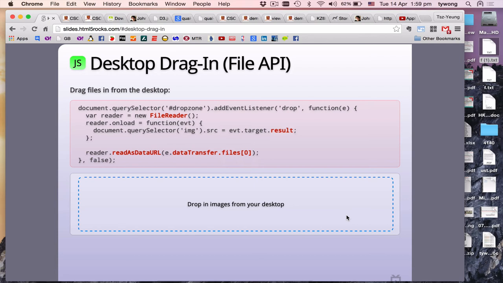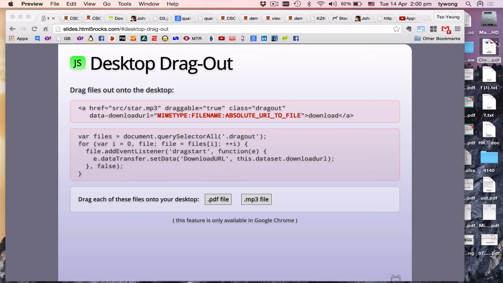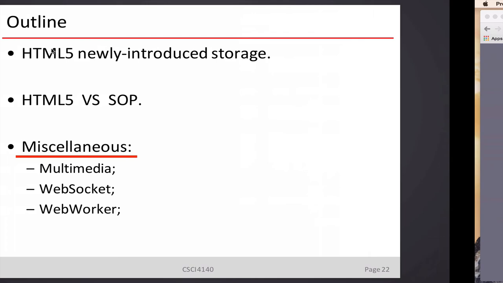I remember last few years, our assignment 2 was doing this thing. Here, drag out. You can drag out a file like this. Drag out a file like this, and it is a PDF. You don't know about this. But do you know about this?